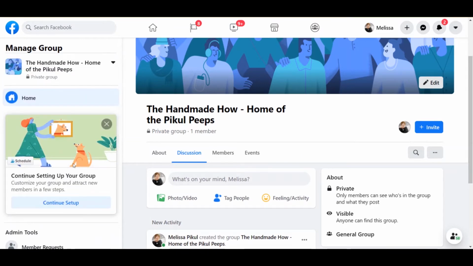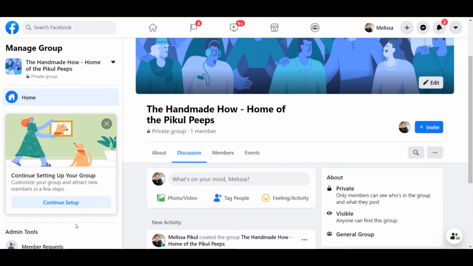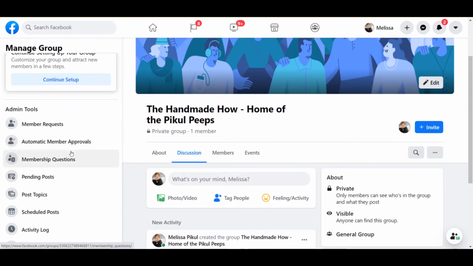So now I'm going to go into, see, continue setup. That's what we were just doing. Okay, continue later. So now I want to look at, here we go, membership questions. This is cool, all this admin panel over here. I haven't really played with that yet, so awesome.